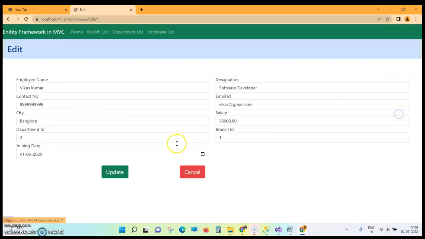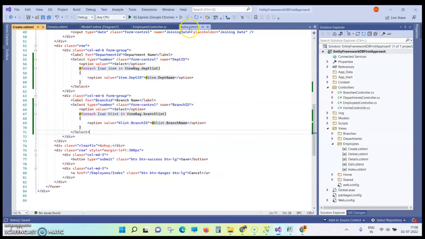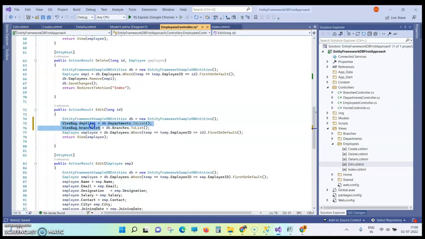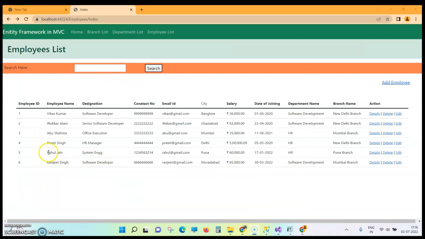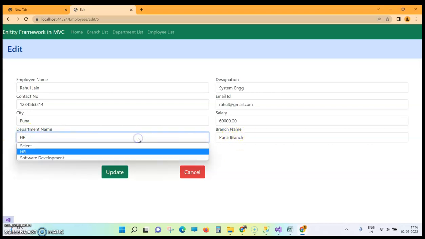Also we need to make changes in the Edit view. These are the changes which we have done in the Create view. Now come to the Edit. Add this line to the Edit action method. So we check for Rahul Jain. We have department name HR and branch Pune. So if we click on edit, we are getting the same result: department name HR and branch name Pune.